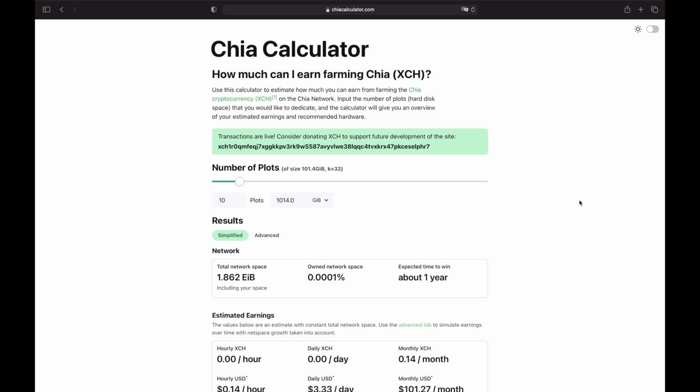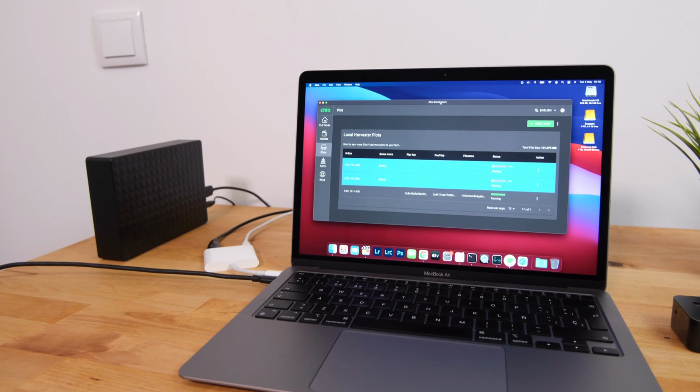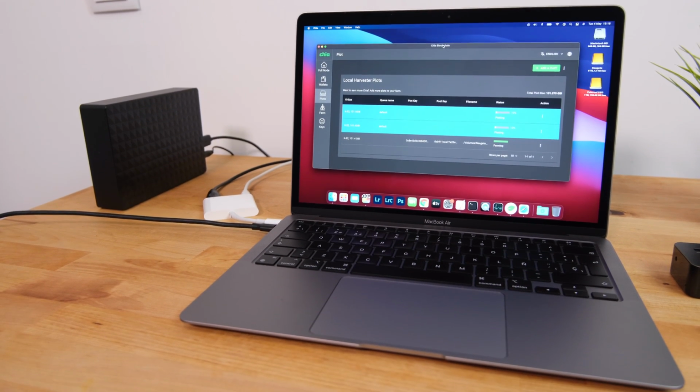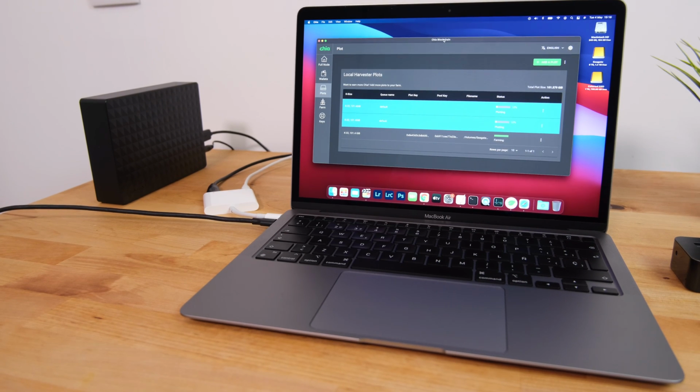You can increase your chances by buying more storage, but personally, this isn't something I would recommend investing a lot of time or money into. At the rate the network size is growing, you could literally spend thousands trying to keep up and still not have any guarantee of ever finding a block.